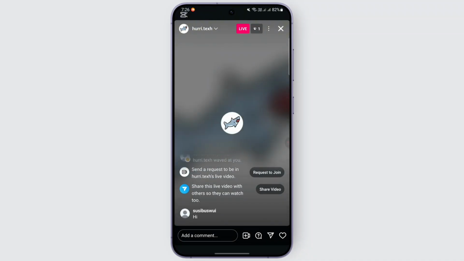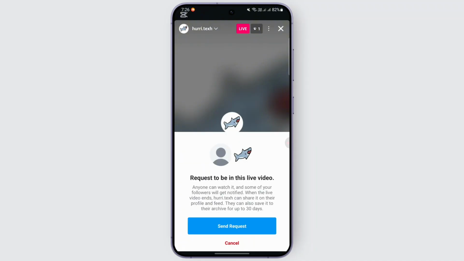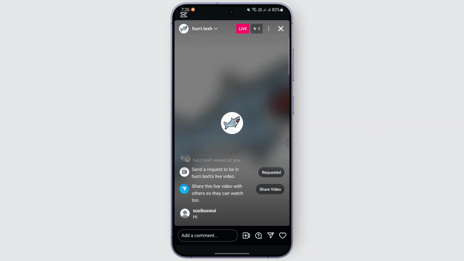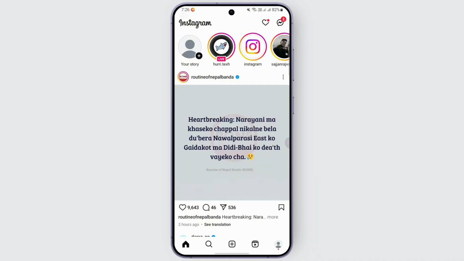Similarly, we have a like option. If you like that, you may send reactions as well. Once that is done, you may also request to join. So you may tap on request to join from your screen if you want to join the live, and tap on send request, and if the person accepts your request, even you will be able to join the live. So that's how you basically watch live on Instagram.